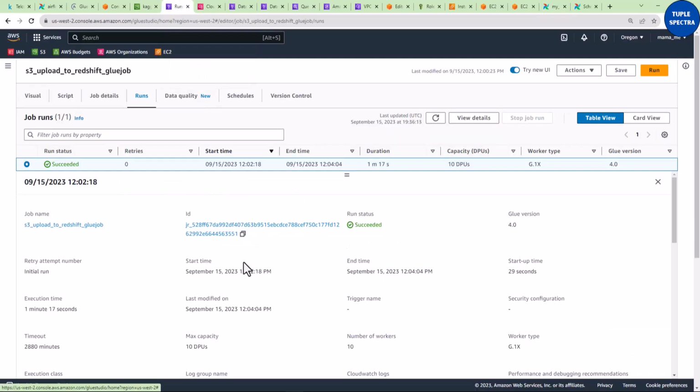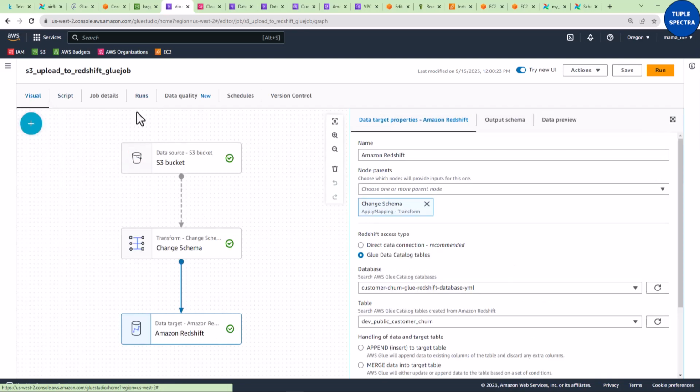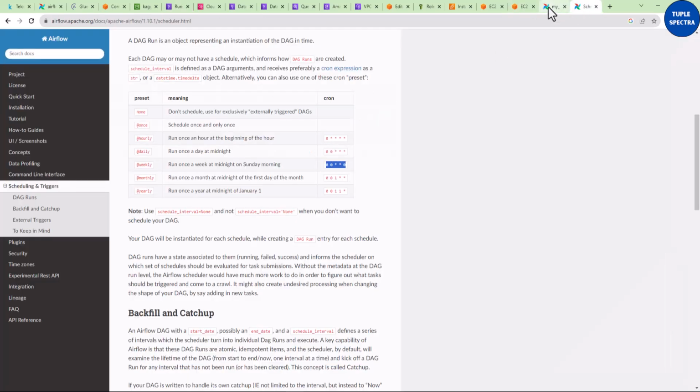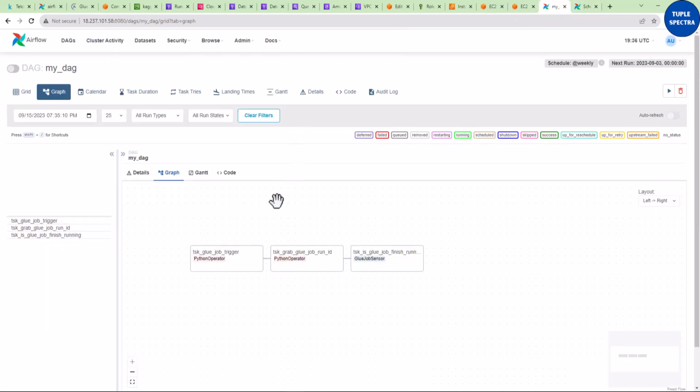But before that, let us come right here again. You can see if you come to runs, there is nothing that is running right now. Can you see, guys? There is nothing that is running, and we don't want to run manually. We want to run using our Airflow. But then there is one more thing we have not done.